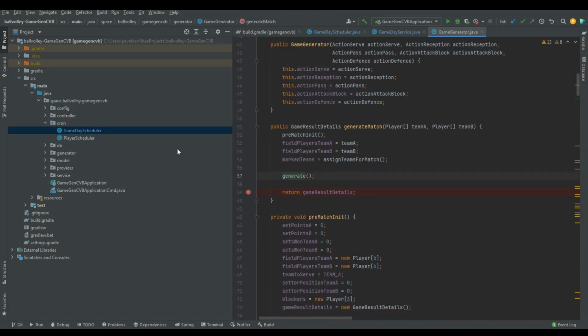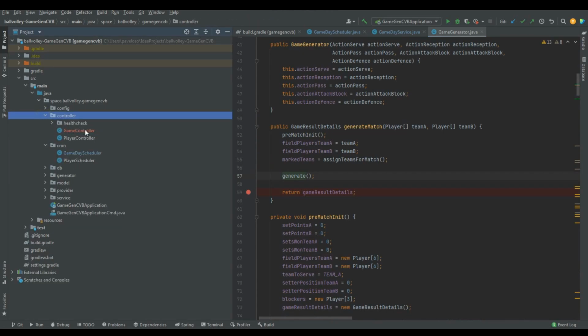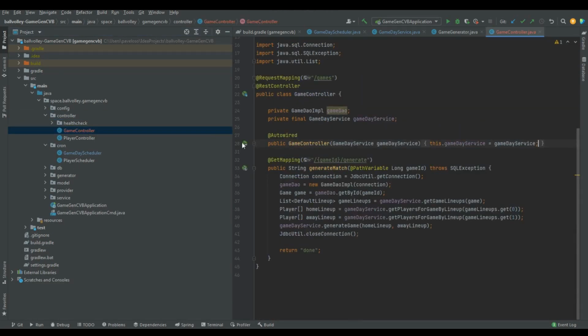Now, let's quickly try to see the actual game generation. For this purpose, I created an endpoint to regenerate the game result based on the game ID. Since we don't have a check if the game is already played and we're not going to save the results, we can try any game. I have pre-selected the game with ID 94. But we don't actually care about it.